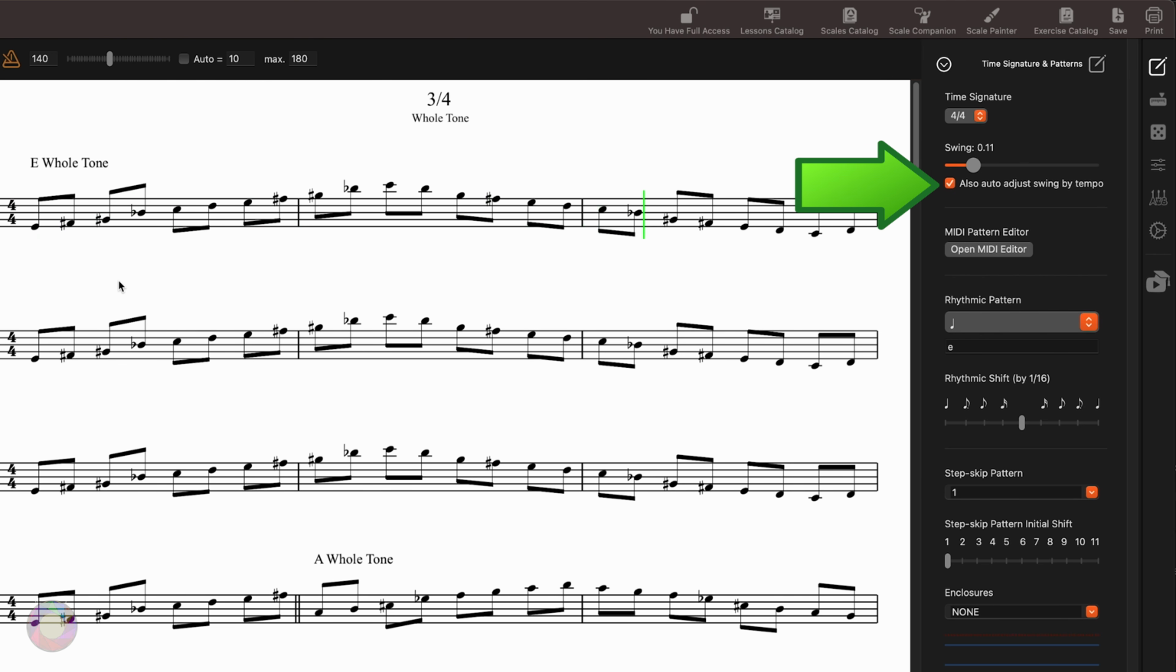Once you've chosen a specific swing amount that you like for the current tempo, you can check this button and Tessitura will try to keep a similar swing style at different tempos. Usually, faster tempos require less swing, so with this enabled, Tessitura will decide how much swing to use as you change tempos to match your original style.